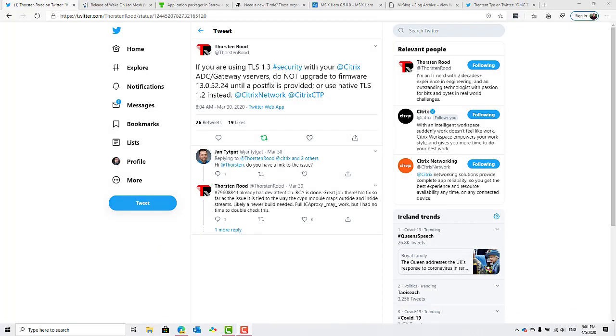This week, Thorsten Rood on Twitter put out a bit of a warning. He said if you are using TLS version 1.3 with your Citrix ADC Gateway vServers, do not upgrade to firmware version 13.0.52.24 until Citrix can provide a fix. Or, if you are upgrading, use version 1.2 of TLS instead.